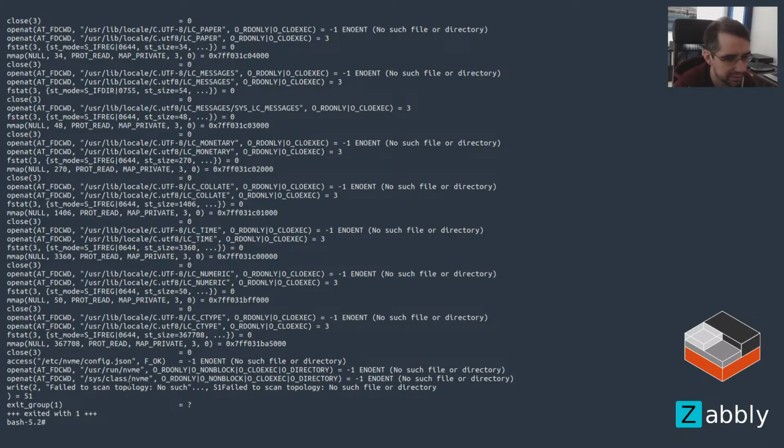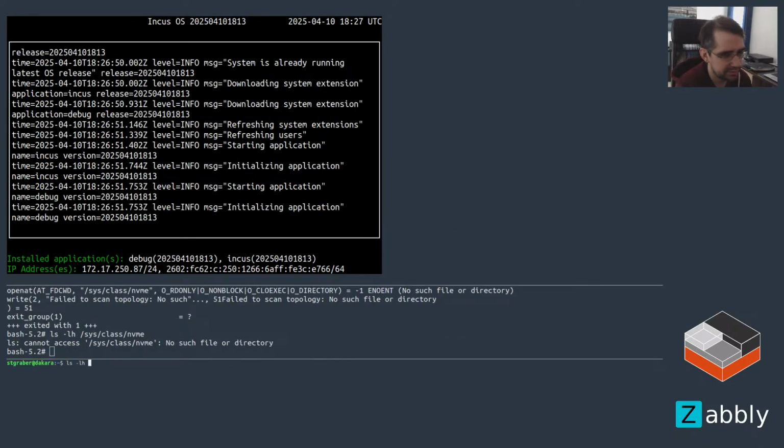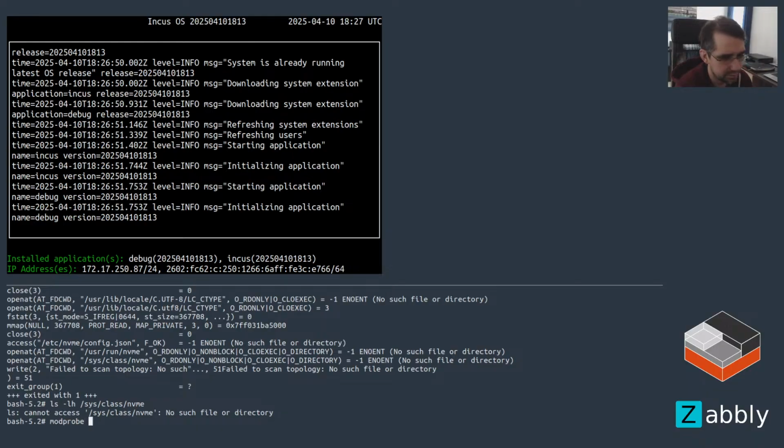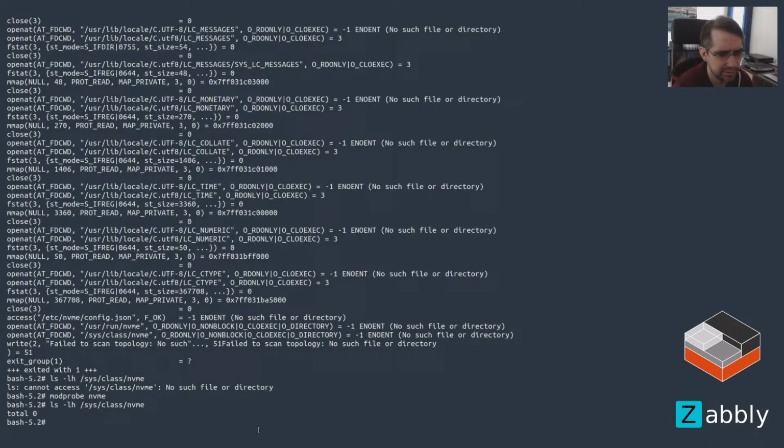User run NVMe, sysclass NVMe. Okay, why don't we have sysclass NVMe? That one's kind of puzzling, because that I would have expected to have. Okay. Modprobe NVMe? Really? It doesn't do that automatically from the command? That's kind of odd. I mean, if that's the only issue, I'll take it, but I'm kind of surprised.